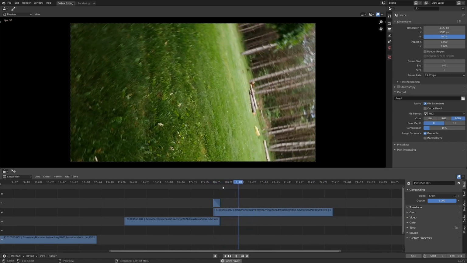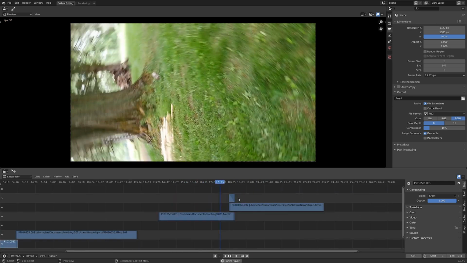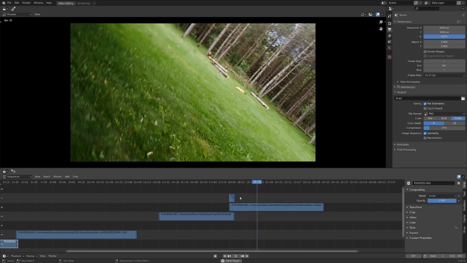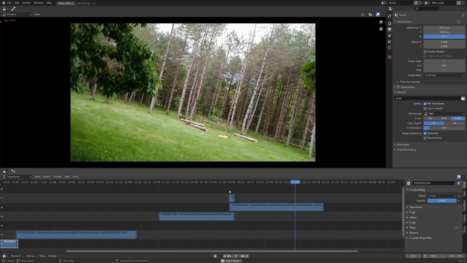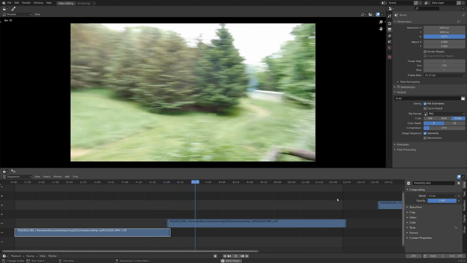Once again, I think this was a little bit too experimental and it's not perfect, but I thought it was a fun idea, and it's a fun way to share how to blend two different clips together in Blender's Video Sequence Editor.